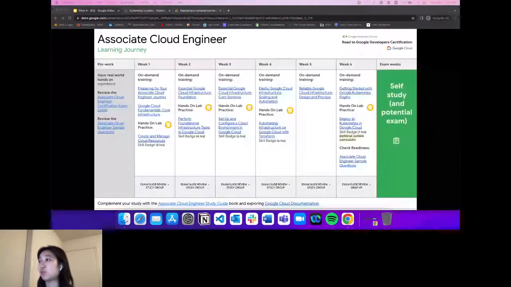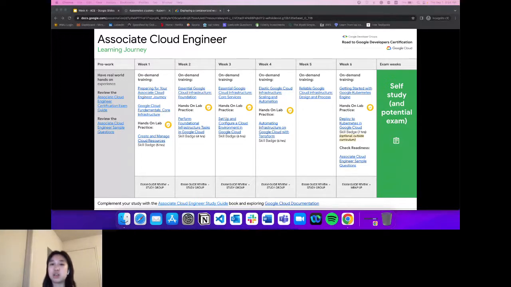So as you can see, technically next week would be having to look at week 5, which is the on-demand training for reliable Google Cloud infrastructure design and process. So it is an on-demand training. You are highly recommended to go full out with the course, but if you are unable to complete it, don't feel bad. Don't feel like you're absolutely unable to take on the certification exam, right?